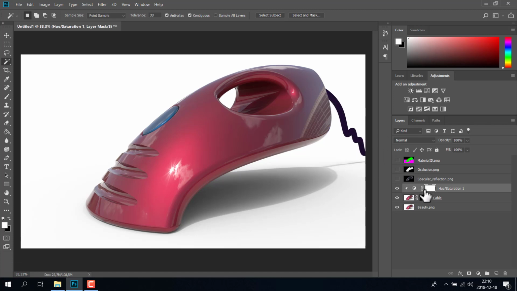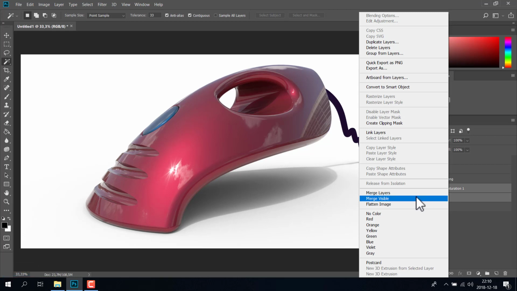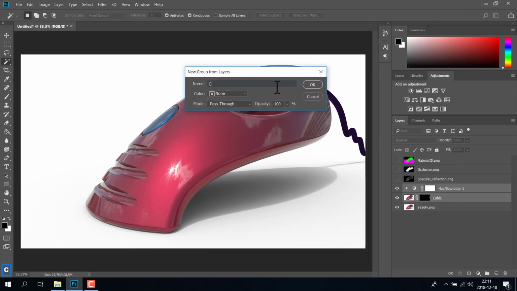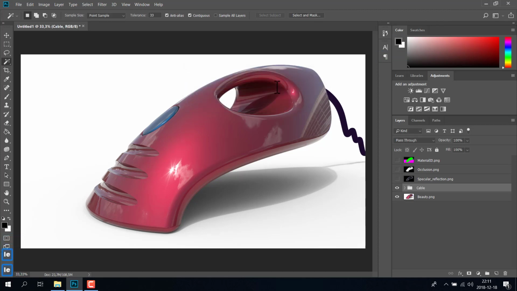To structure this a little bit, I think we should shift click these two and then right click to make this into a nice group. So I call this cable. And now it's easy to turn on and off, and we see the difference.